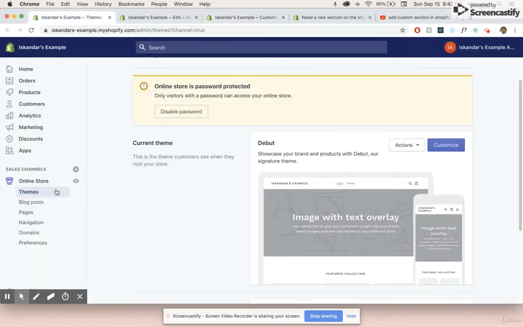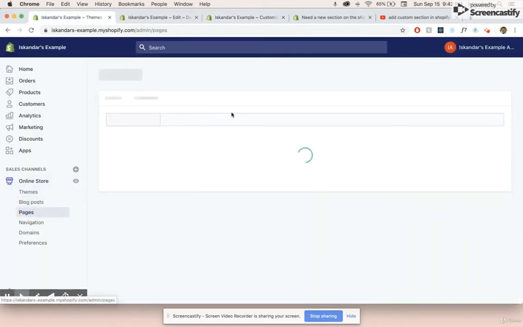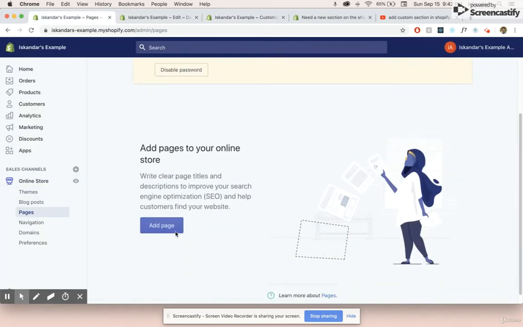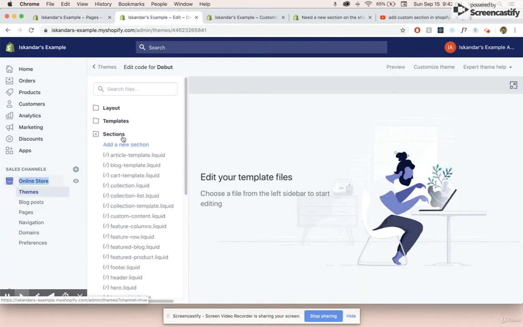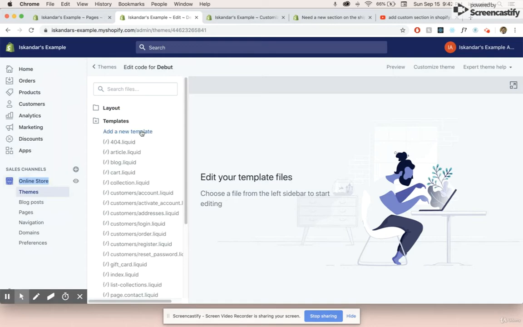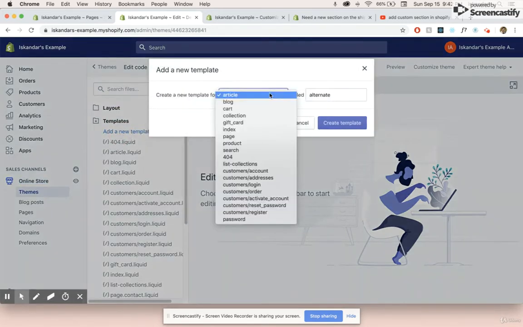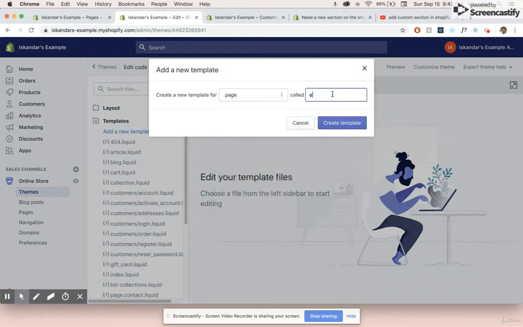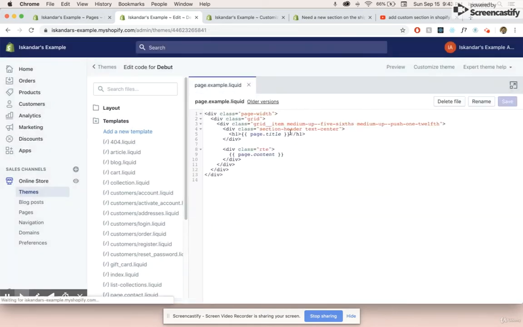So first of all, we're just going to go into pages and create a new page. Actually, let's go into code first. In order to create a new page template, we want to go into edit our code and click on add new template. This is going to be a page template. We'll name this example, so what this is going to do is name it page.example.liquid. And let's click create.